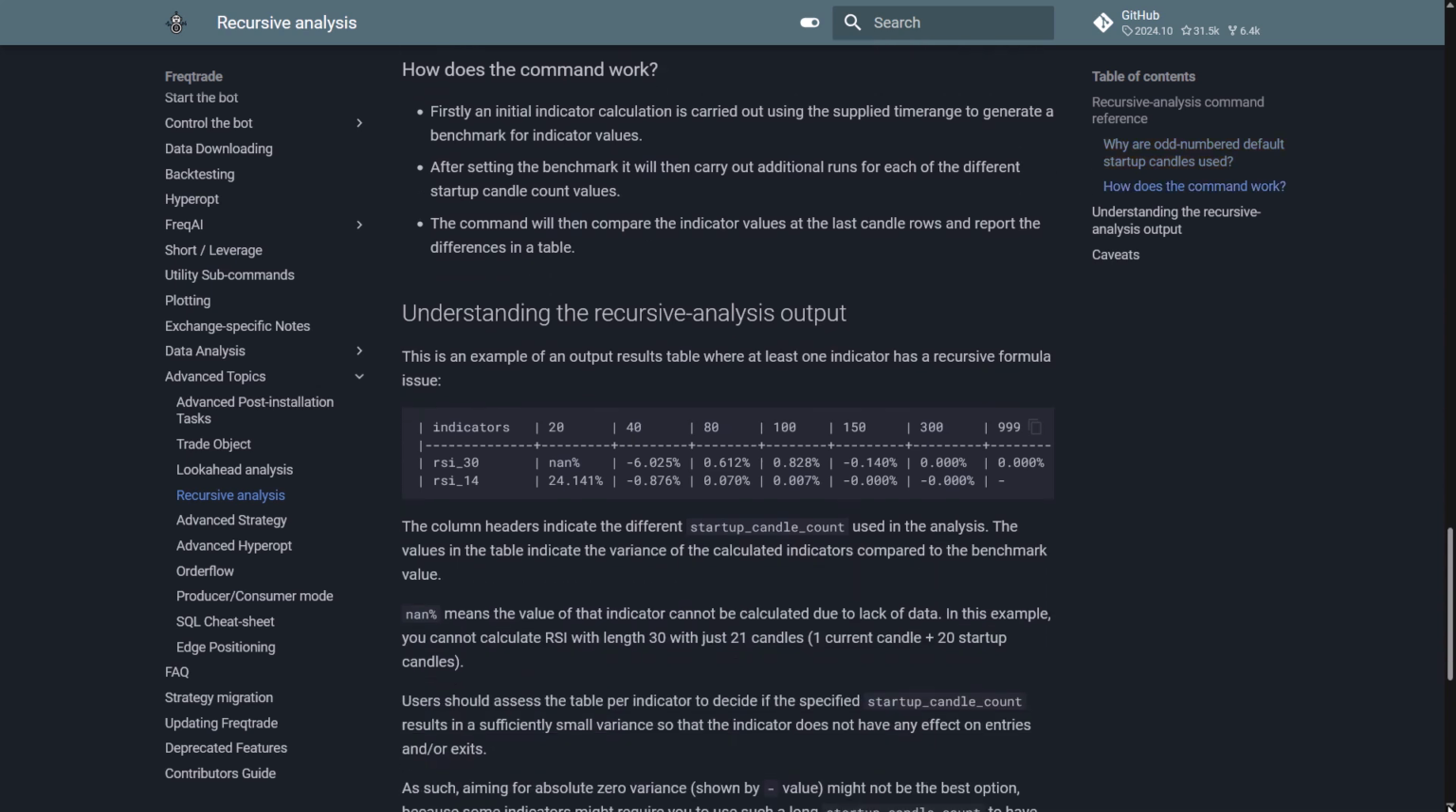This is a good way to make sure your strategy also works reliably in live trading and not just in backtests.